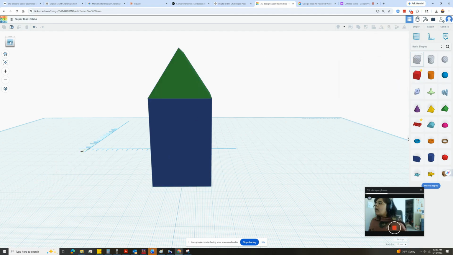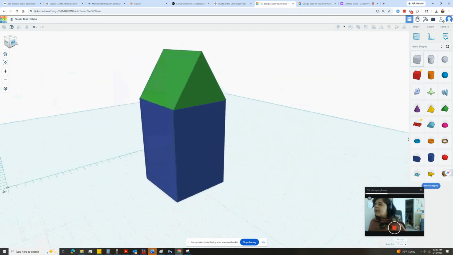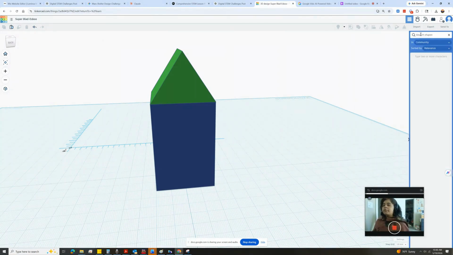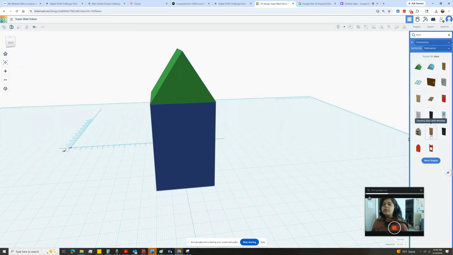All right, so now that we have designed the basic hut structure, let's see how we can add some accents to this. So I want to add like a door to my hut. So what I'm going to do is I'm going to search for a door and see what they have. So they already have some preset doors into their templates. So I'm going to bring one of the doors like this. I'm going to drag it and then I'm going to place it over here.